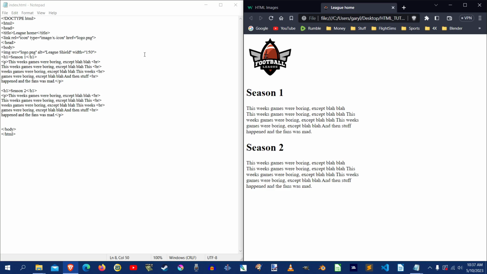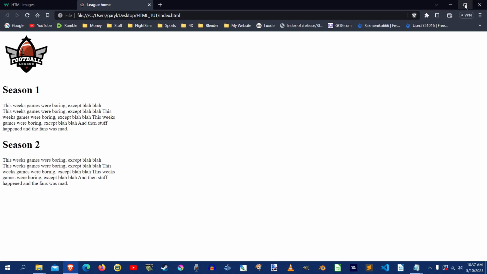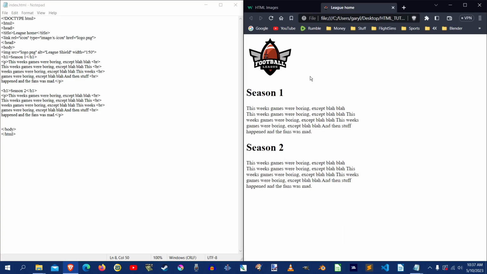What I don't want to do is have the image over here. I want it to be centered. This stuff I don't mind because we'll take care of that at a later date with CSS. But the image, it will look better if it's here in the middle. Or I think so. You might like it over there.